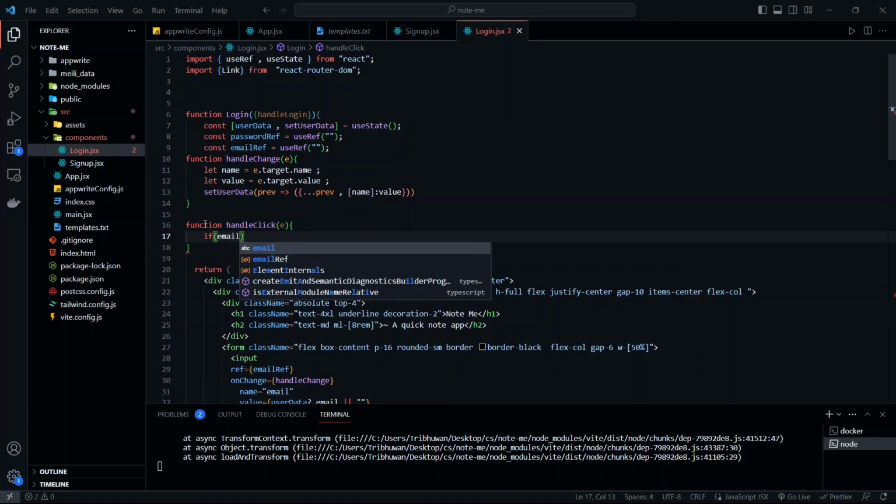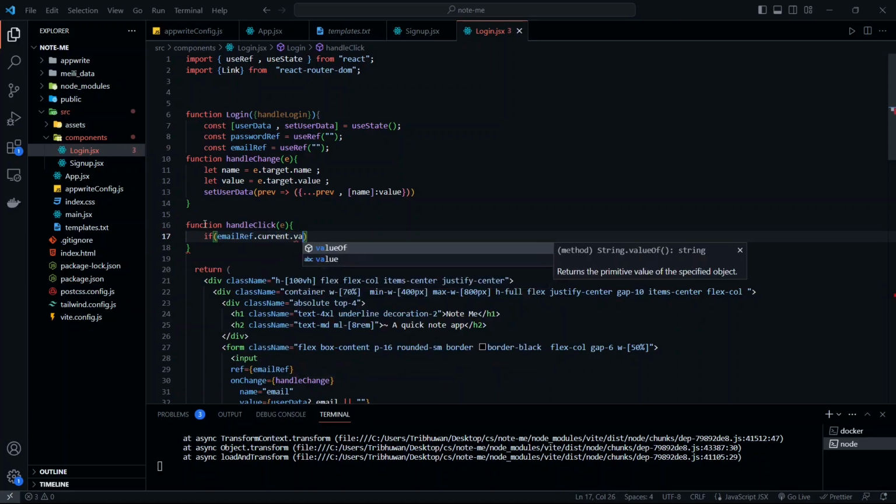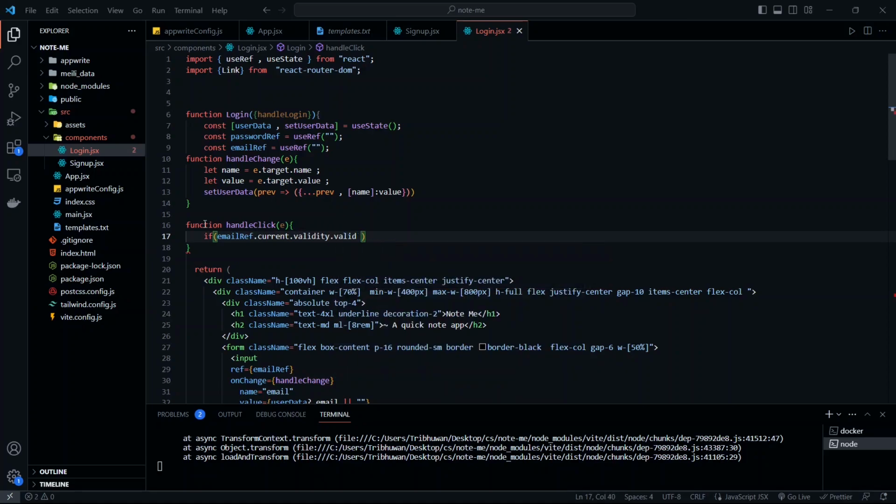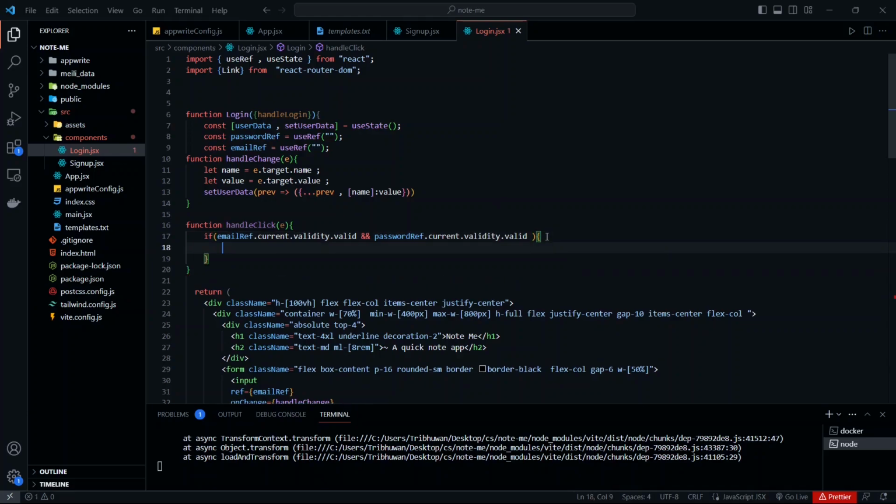We're gonna check if the email reference current value is valid or not. And let's copy it. We're gonna do the same for all of these. Okay, so we're gonna change to password reference. So we don't need the third one. Let's remove it. If both of them are valid, what we're gonna do? We're gonna simply log in the user.